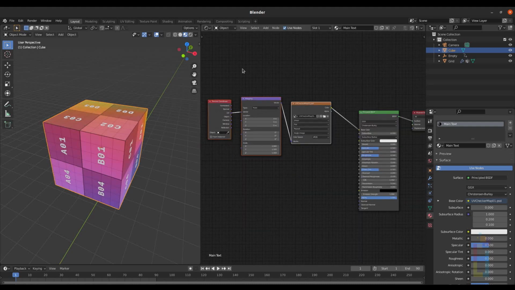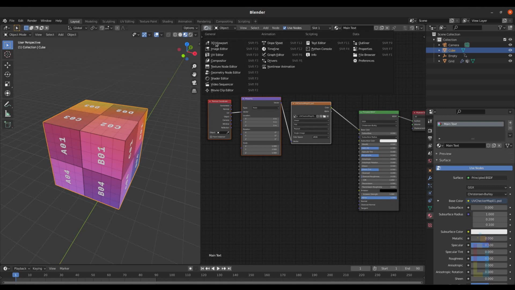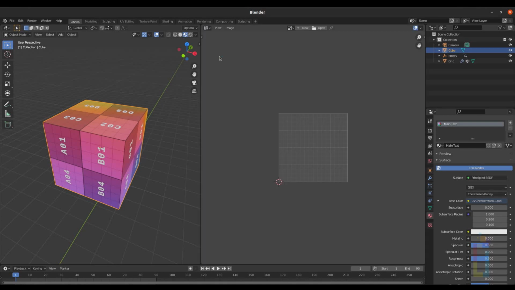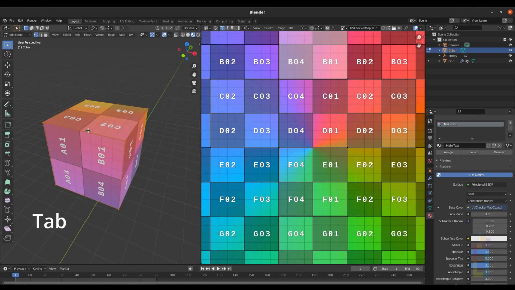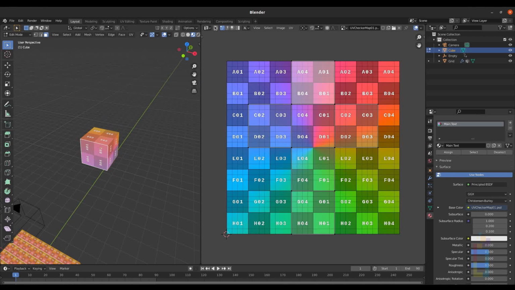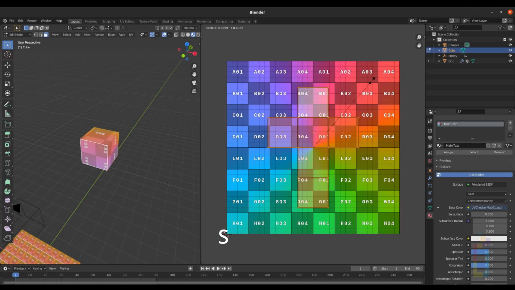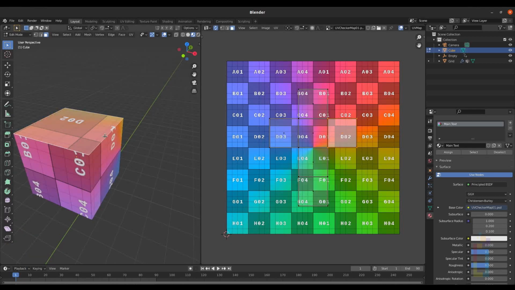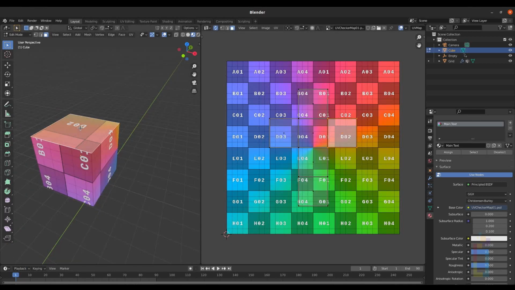After this, click Open on the image node and add the UV checker. Then go to one of the views, select Editor Type and switch to UV Editor. Tab to go to the Edit mode and 3 for Face Selection. Make sure UV Sync Selection is on. Select all the faces and press S to scale the faces a bit. Next, select each face and organize all of them, just because it's easier to work like that.